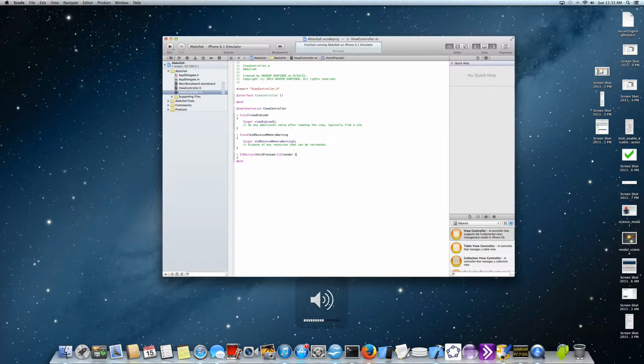So if you see right here, we have button1press. Between the two brackets, we insert code that will be run when the button is pressed. So let's say when the button is pressed, you want the screen's color to change to red. That's pretty easy.